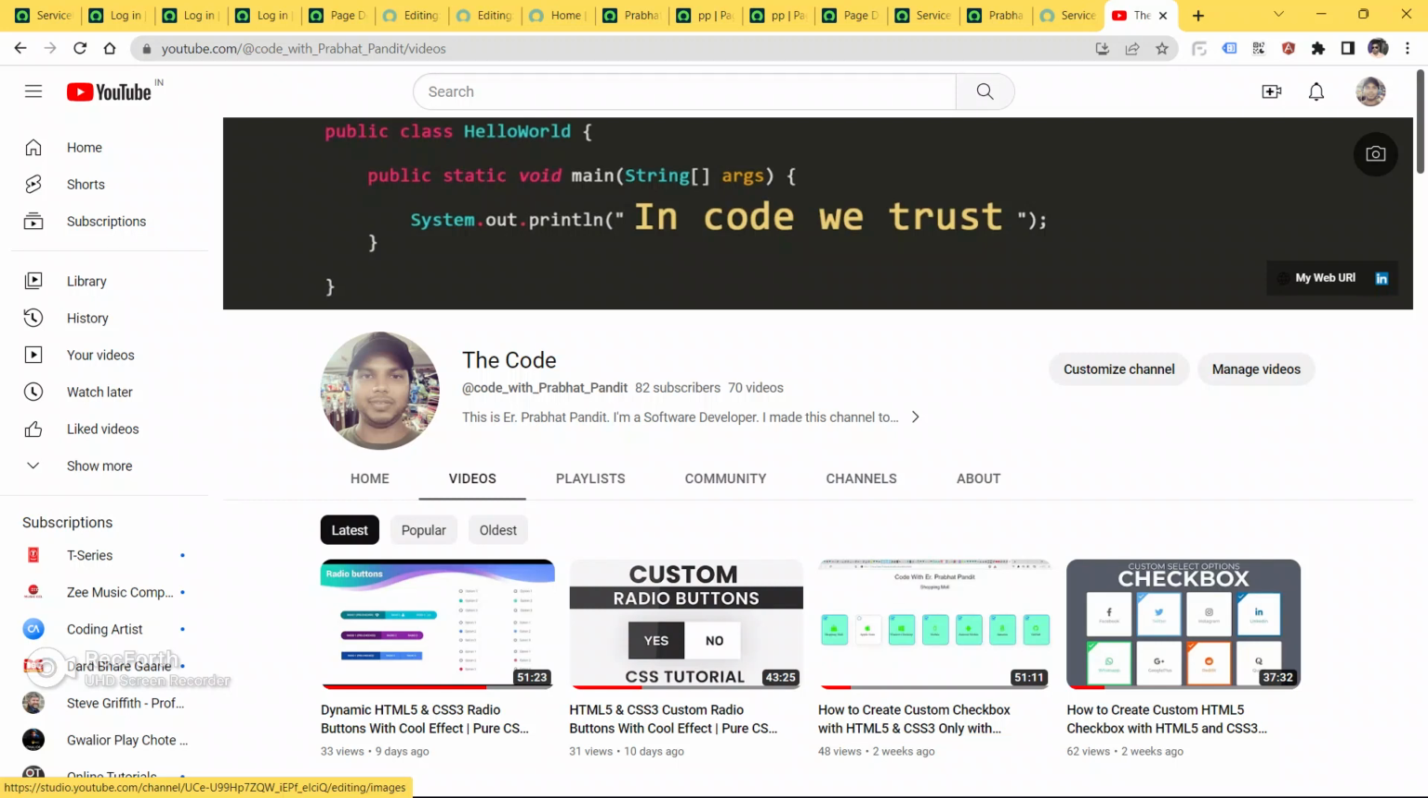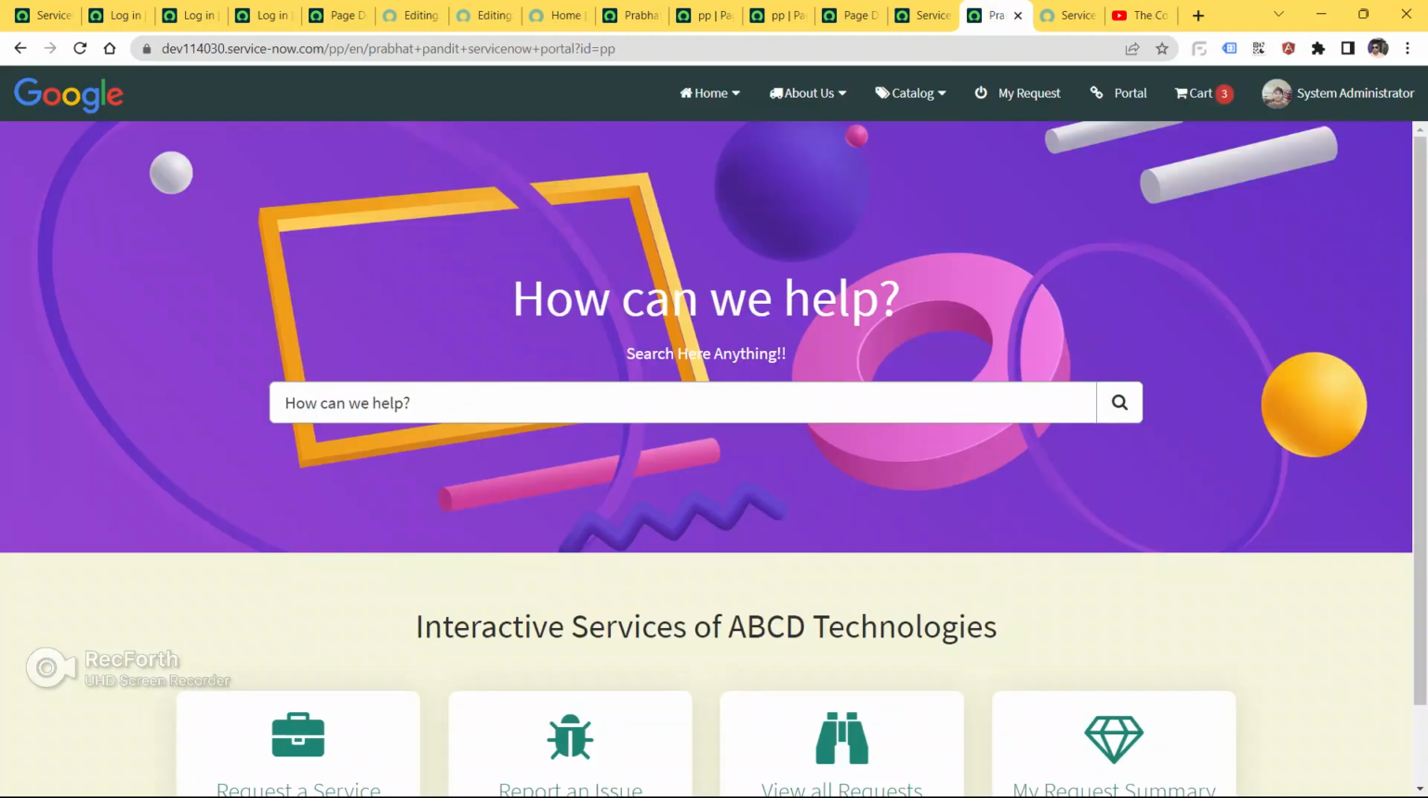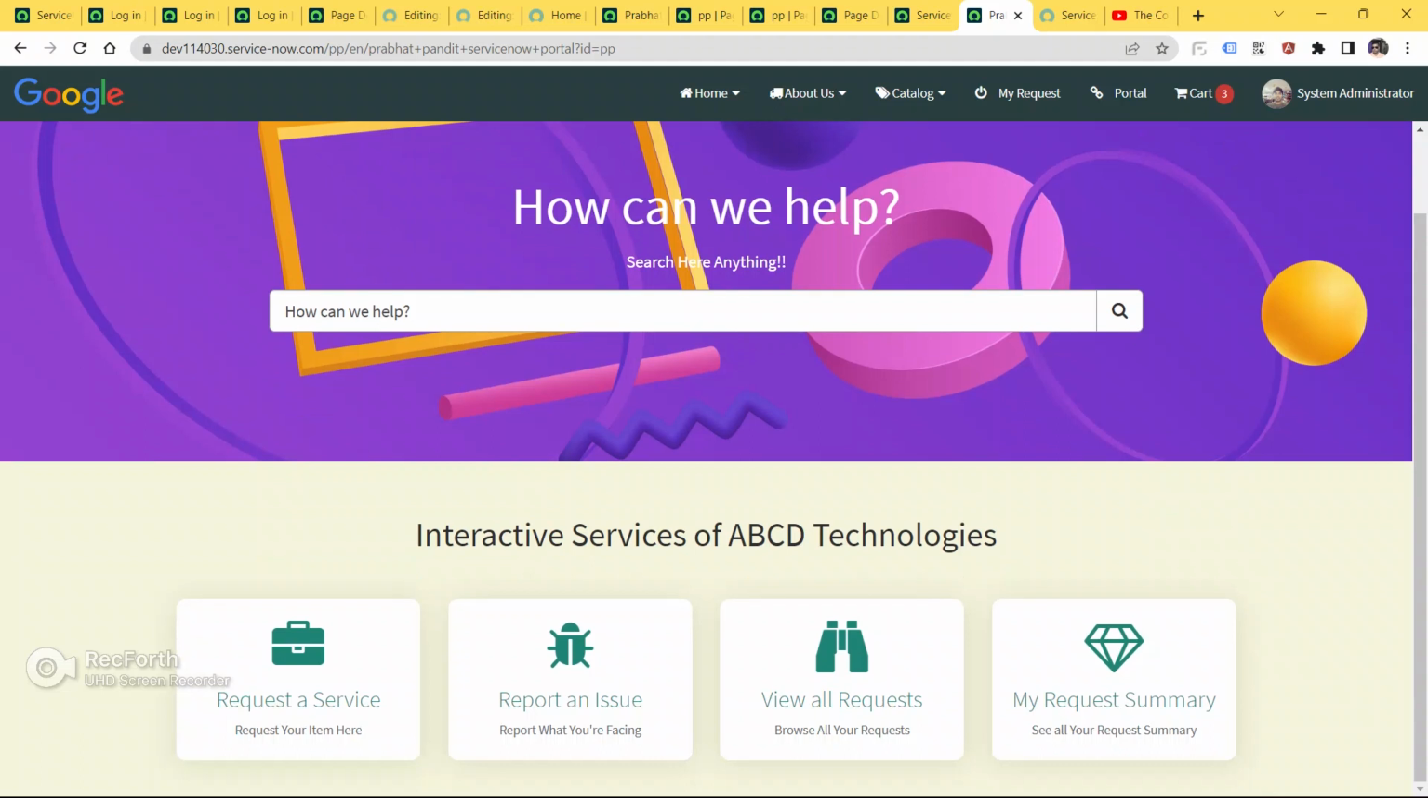So let me show you an example of what we will learn from the next video. I have created something to show you. This is the ServiceNow service portal. It has a navigation bar and a search icon, and here is a text called interactive services of ABCD Technology. This is the name of the company, and from here you can request a service, report an issue, view all requests, or see my request summary.